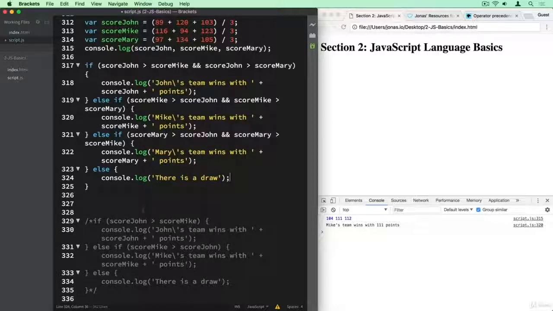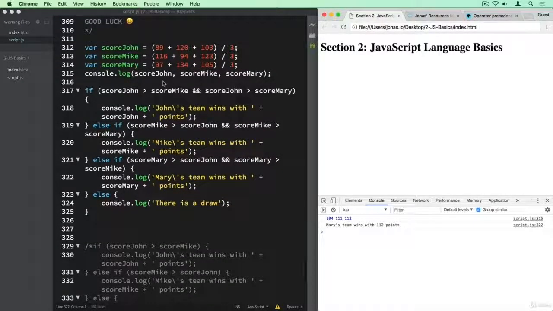Okay, so these three situations here only work for a clear winner. All right, but again, that's not a big deal. We don't need to cover every single situation here. So these are the more important, of course, where we can define which one is the clear winner. So let's try it out now. And indeed, Mary's team wins with 112 points. Let's add some points here to Mike.